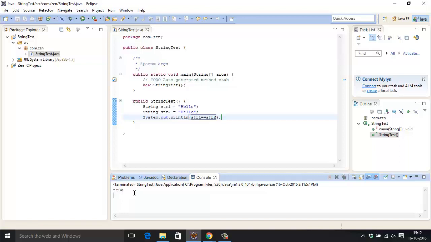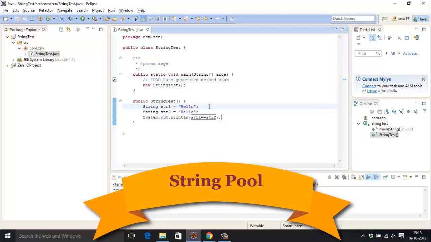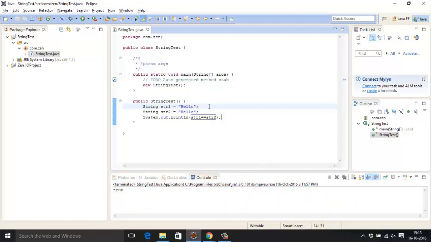Why? There's a reason for this. It found that the value hello is the same. It found that this second hello is the same as the first one. So if you put double quotes like this, you store it in something called the string pool. This exists in a string pool.